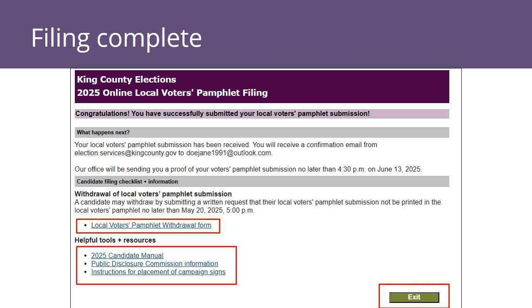If, prior to the submission deadline, you wish to change any of the information you submitted, you must first withdraw your submission. To withdraw, you must submit an email or written request withdrawing your original statement and photo. A withdrawal of Local Voters Pamphlet submission form can be found on our website. A link to this form is also in the confirmation email. The withdrawal form is not necessary when withdrawal is requested by email. You must then refile your information before the submission deadline has passed.